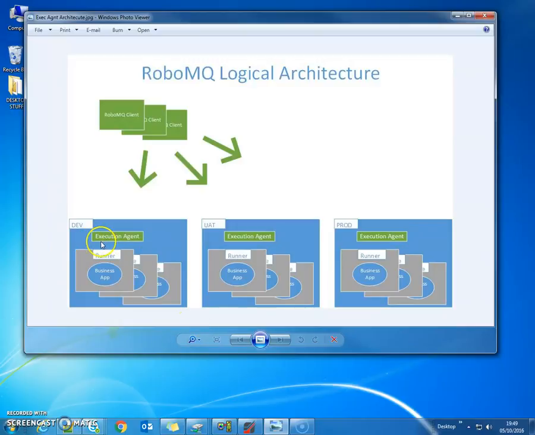The execution agent is responsible for managing all the processes to do with the runtime on the particular server, and it controls the life cycle of these runners. The runners are the bits that do the actual work. They are a separate Java process that contains an Apache Camel runtime that houses your business application.